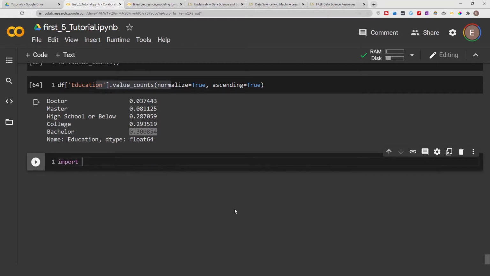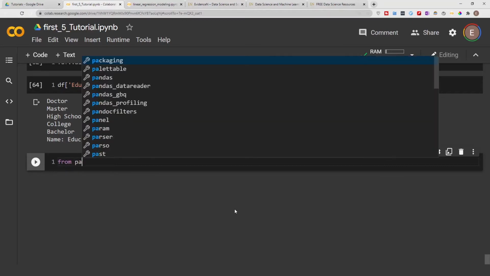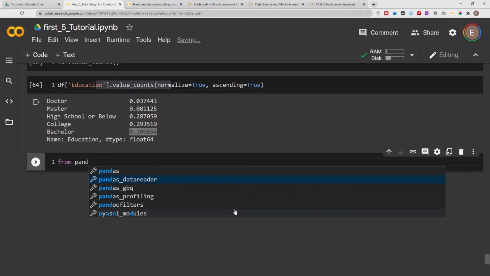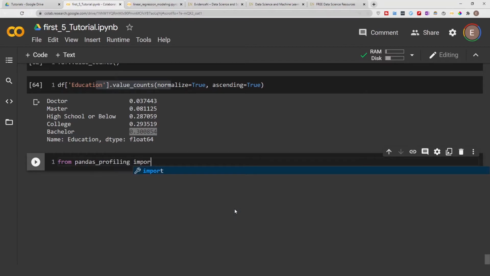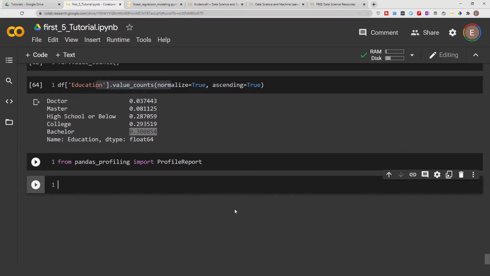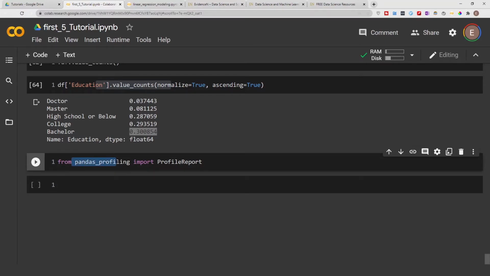So I think I have to install Pandas profiling first in Google Colab. And even if you're working offline outside of Google Colab, you still need to install Pandas profiling. But for Google Colab, I'm not quite sure if I need to install it first. But let's find out. From pandas_profiling, import ProfileReport. Okay, so in Google Colab, I don't have to install Pandas profiling first.